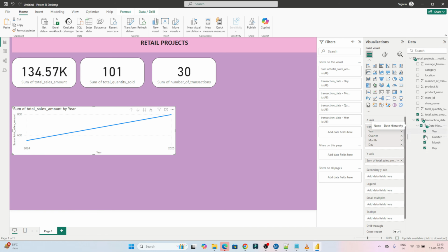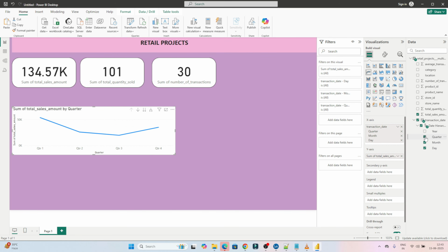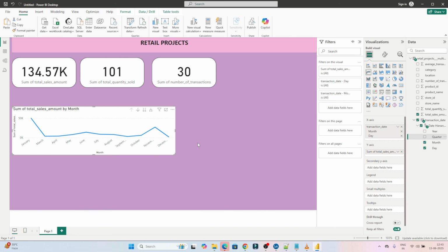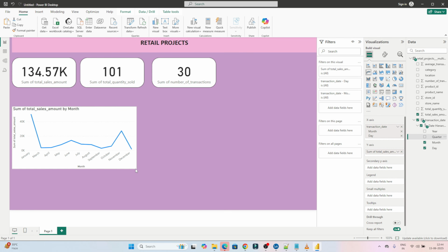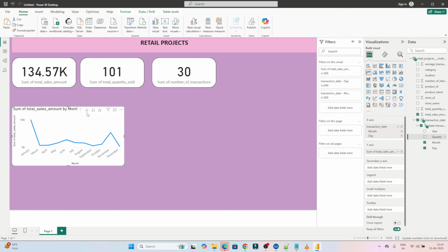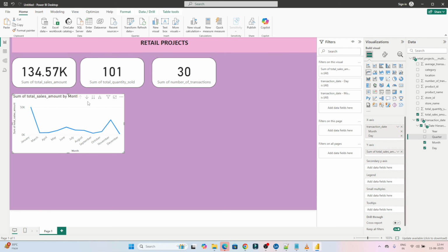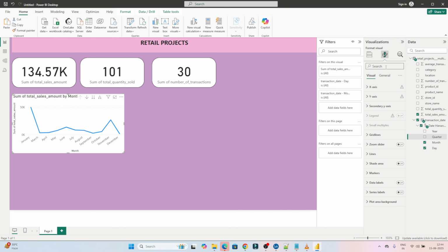But suppose you want to see it based on the month, you can select the month from here. So you can see month-wise how the sales is happening, month over month. So this is the one visualization I have created. Now if you want to see the numbers also, click on the format visual, click on the data label, and you will be able to see that.